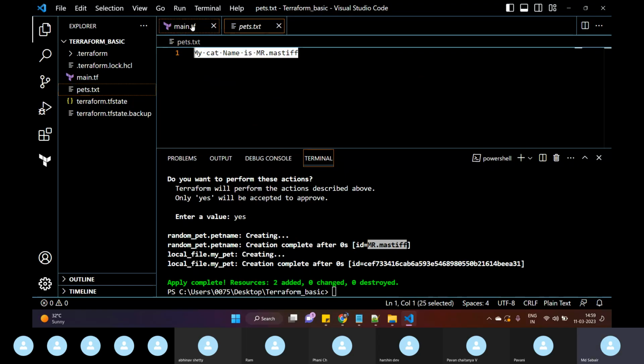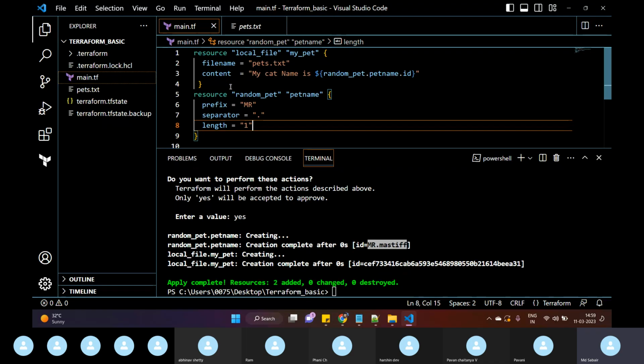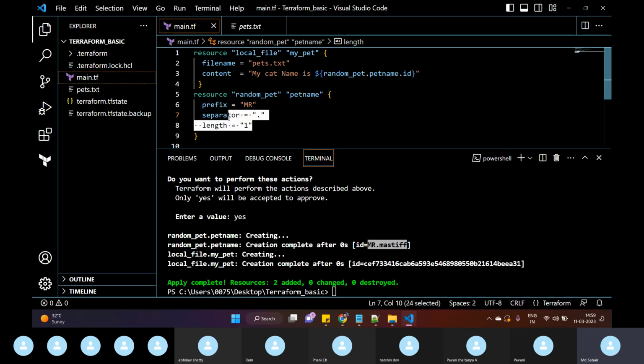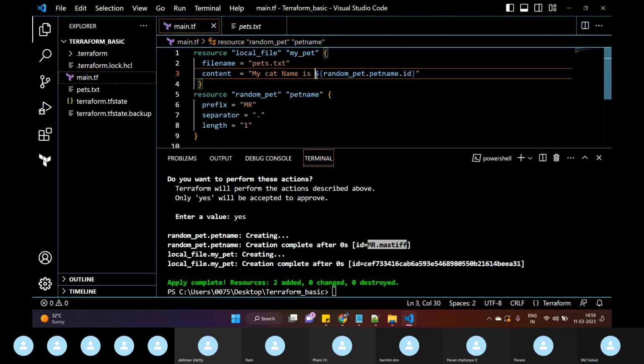So this is how we can create dependencies, resource dependencies. I am trying to pick the name which has been created by this resource and use it in this resource.